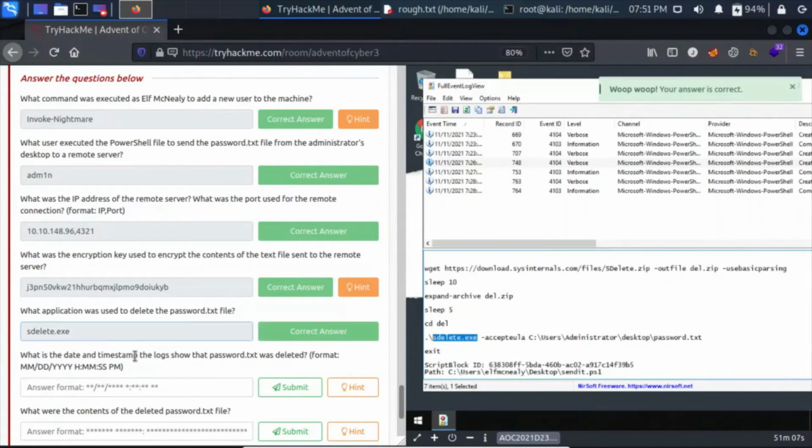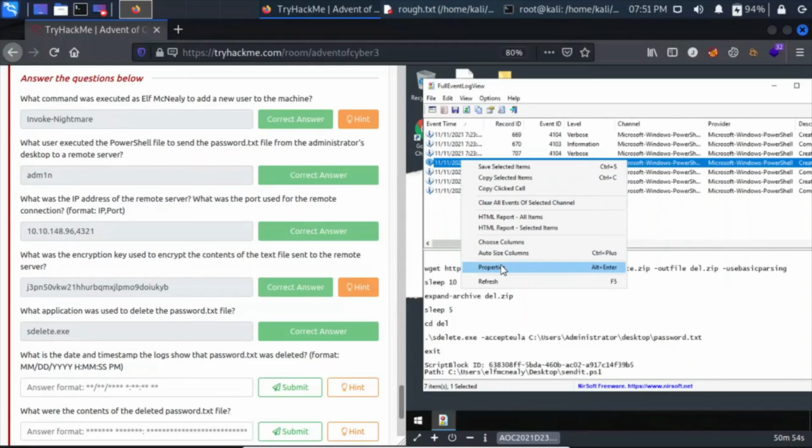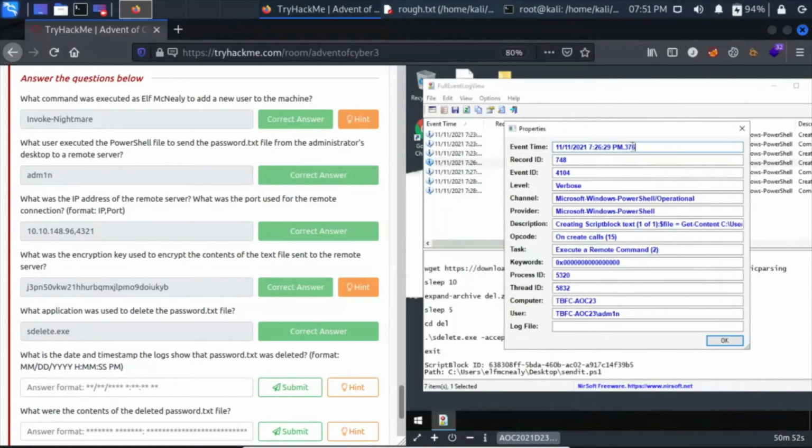What is the date and time stamp the logs show that password.txt was deleted? Okay, so the password.txt was deleted on this, in this here. So I guess this is the hour time. So let's view properties and copy it. Okay, it is up to PM. Let's see. Okay, the answer is correct.